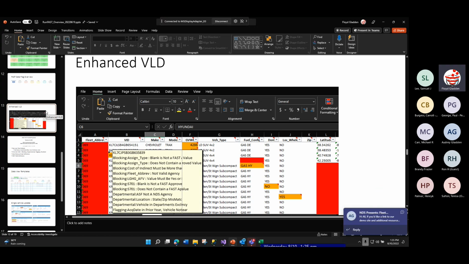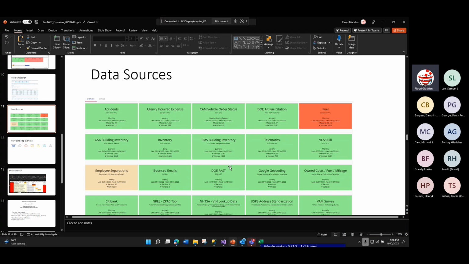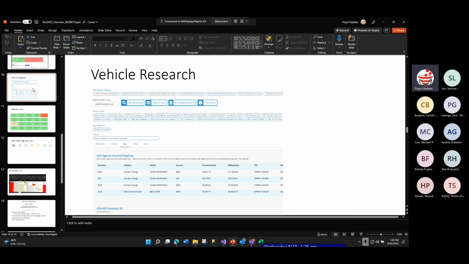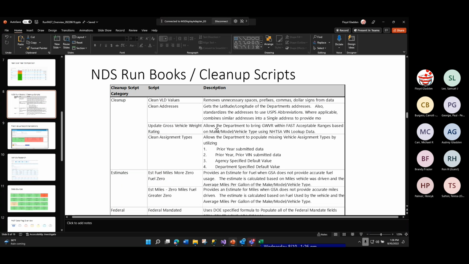Let me see if I can find a list of the scripts. Okay, and these are some of the data sources that we use and pull information from. And here are the cleanup scripts that we're talking about. You can pick and choose from these. You can approve them, you can reject them, you can enhance them or customize them.